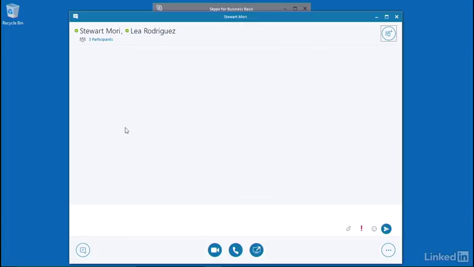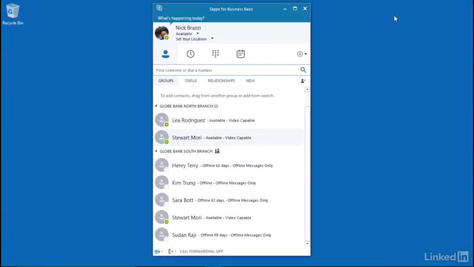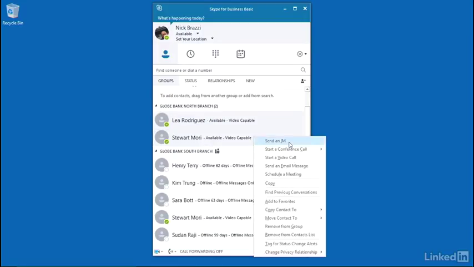Well, you already know how it works because it works exactly the same, but let's see it. For now, I'm going to close this window, and again, I'm going to start a conversation with multiple people. So I'll select one, hold the Control key or Command key on Mac, select a second person, and right-click on one of these people. Instead of doing an IM, this time I could do an audio or a video call. Let's just stick with an audio call.